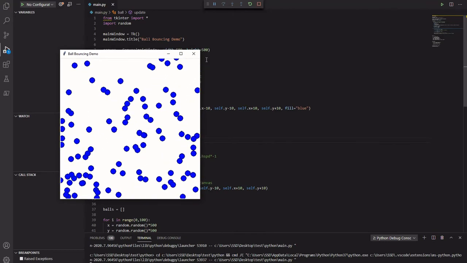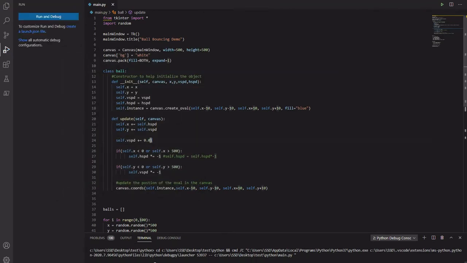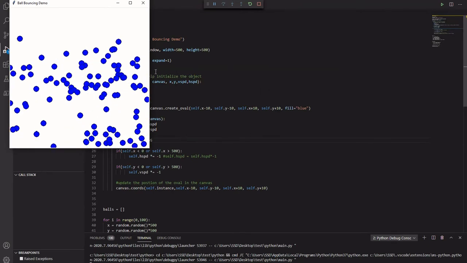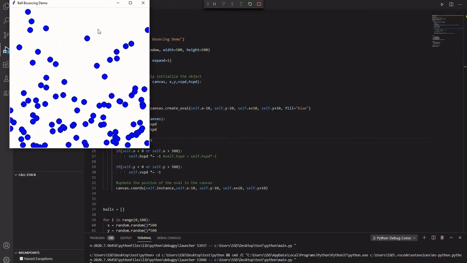Not bad. Probably can fall a bit faster than that. Let's go 0.05. There we go, that looks a lot better. Now you notice it bounces right back up.